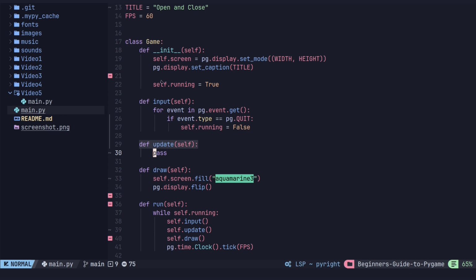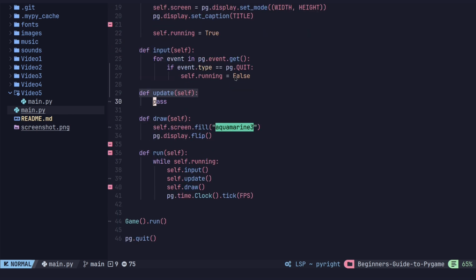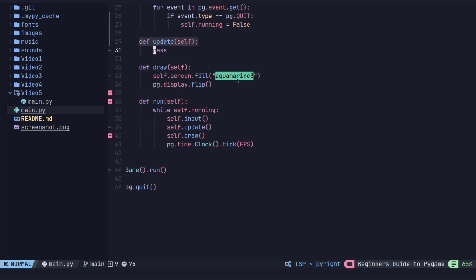And we're setting the width and the height here. We're setting the caption here. This is just a variable to let us know when we want to shut the game down or not, or shut the game loop down. And here we're grabbing the events, the PG event get, and we're running through all the events, each one called event, checking the type of it to see if it's quit. If it is, we're setting our running state to false.